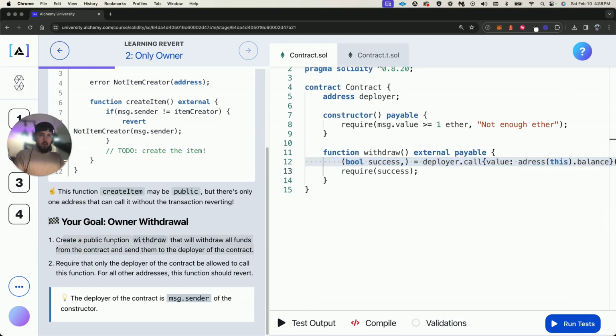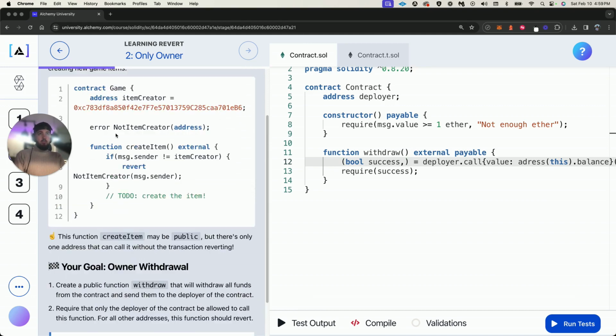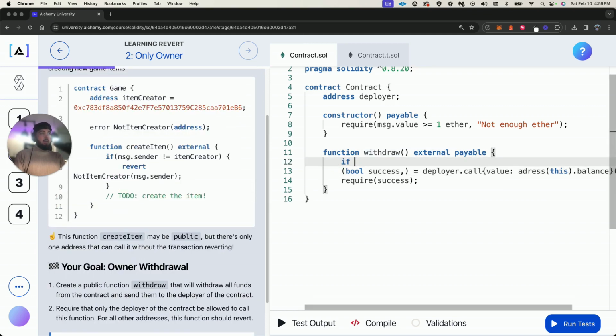Okay, so create a public function withdrawal that withdraws all funds from the contract and send them to the deployer of the contract. Require that only the deployer of the contract is allowed to call this function. So we need to do something like this. So if address is not the deployer's, basically, we can say return. So it should just stop right there if it's not the deployer's address. Address is not equal to the deployer. But do we need to pass in an address to this function is the question.